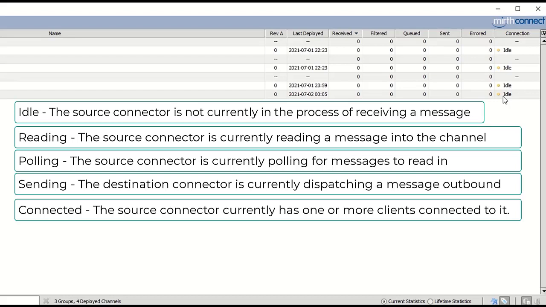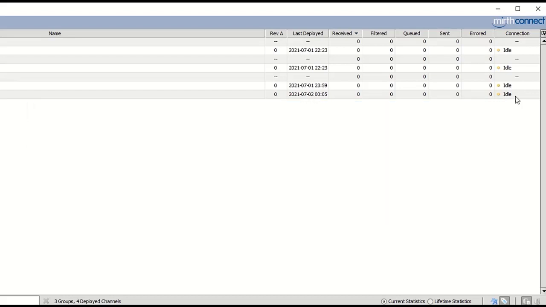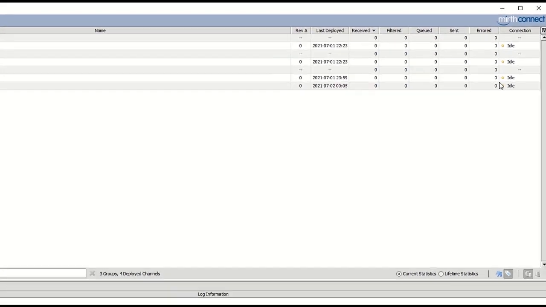Now, if the connection status is red, then this means it can't connect to any more clients. So that means you've connected to the maximum amount of clients that you can. It will still stay connected to the clients that it already has, but it just won't take on any more.